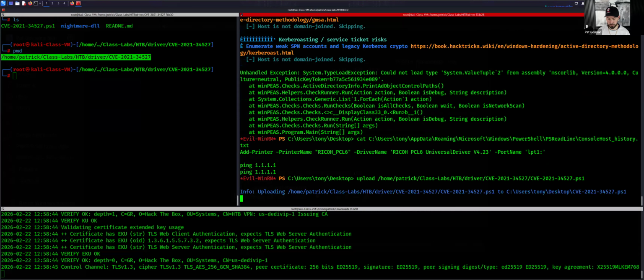CVE. There we go. So we need to get that PowerShell script onto the machine that we're attacking. And then from there, hopefully we can do Set-ExecutionPolicy to bypass, and then we can try to run this and import it.